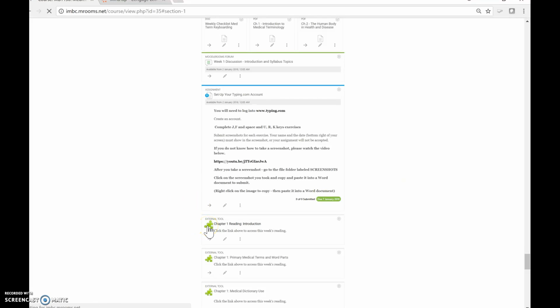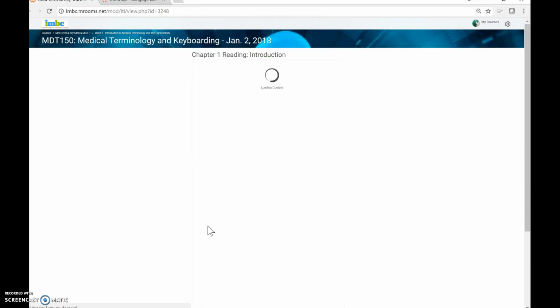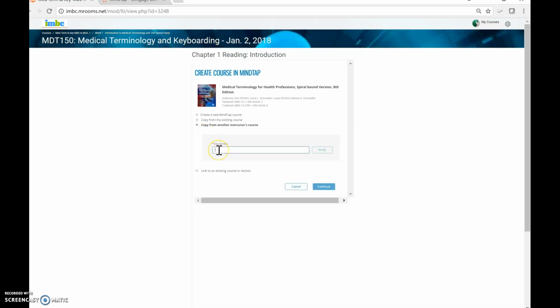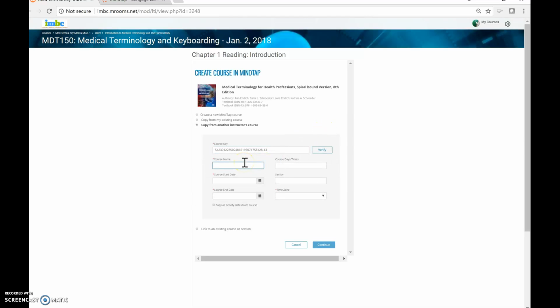So we're going to click on Chapter 1 Reading. You're going to see that it is not going to open MindTap. And it prompts us instead to this window. Click on Copy from another instructor's course. The course key is what we just copied and pasted. It requires you to click Verify. This is the tricky part. When you put medical terminology and keyboarding, you cannot have any spaces or it will not copy the code over.